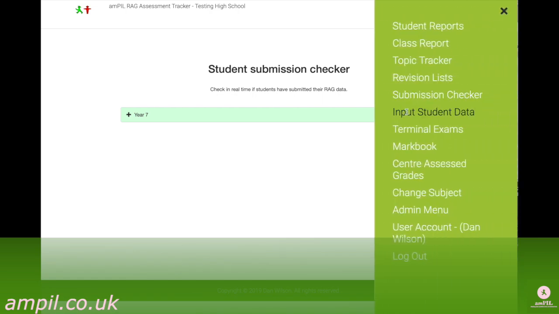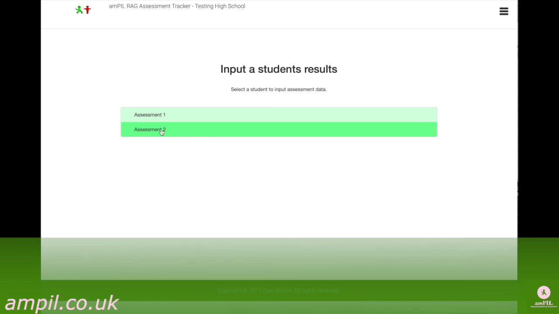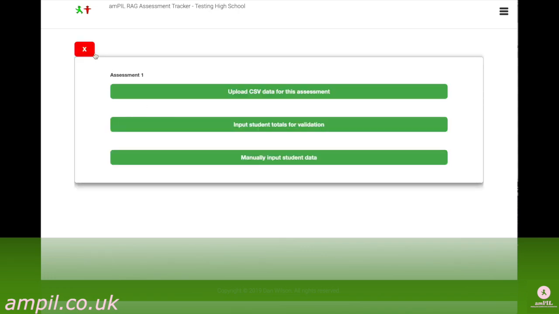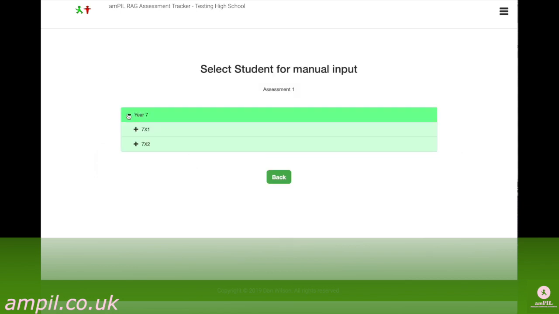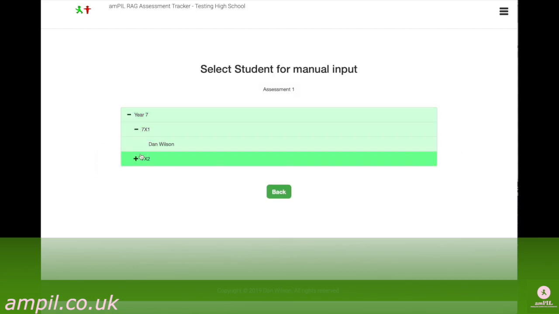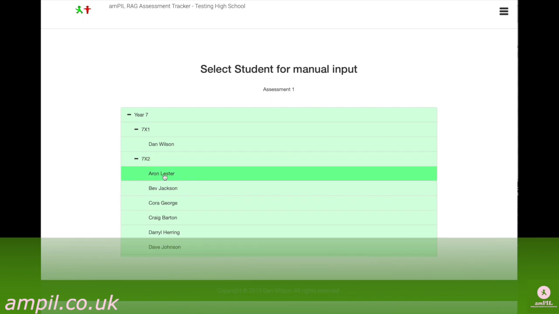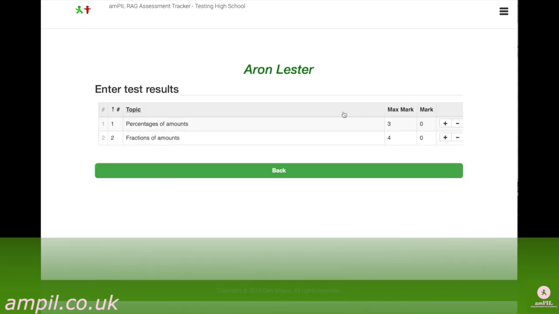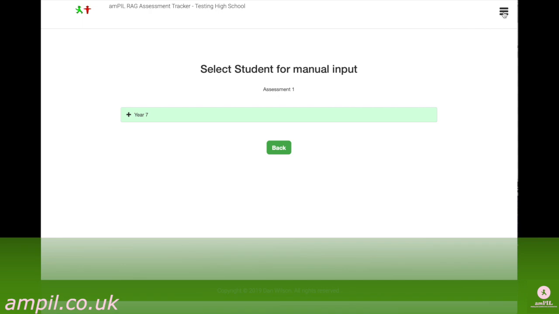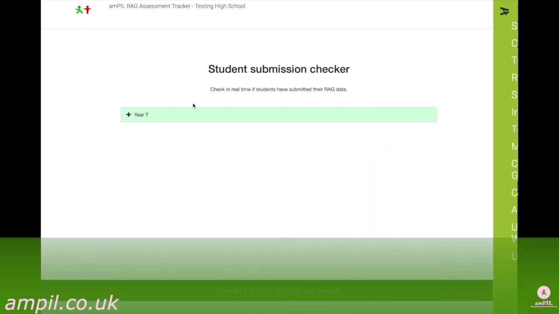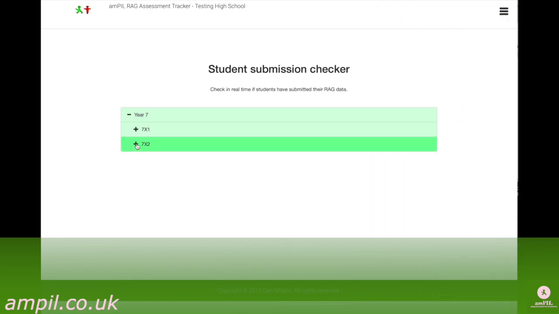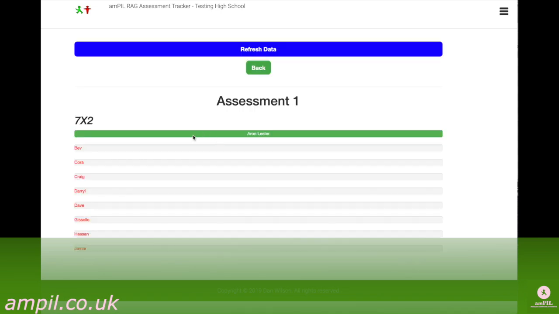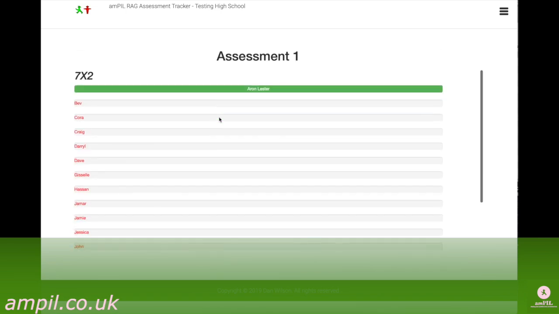You can do that by clicking input assessment data, select manually input the data, select the student that you want. So I'm going to select a different student, so I'll select Aaron Lester for assessment 1, and I'm going to give him 5 marks. And again, if you go into the submission checker, you'll find that Aaron has now completed his feedback.